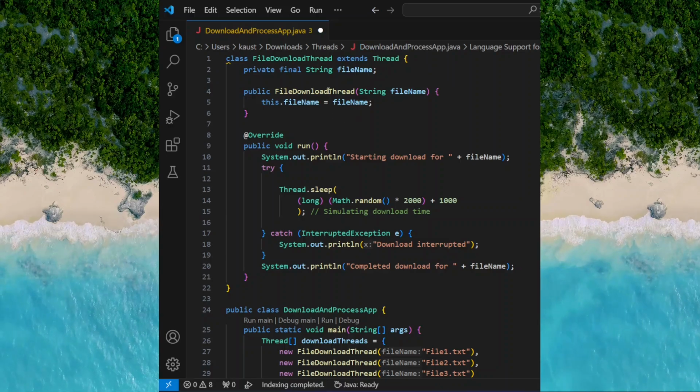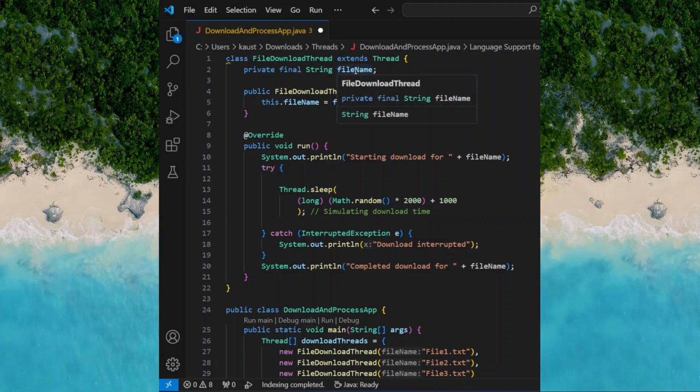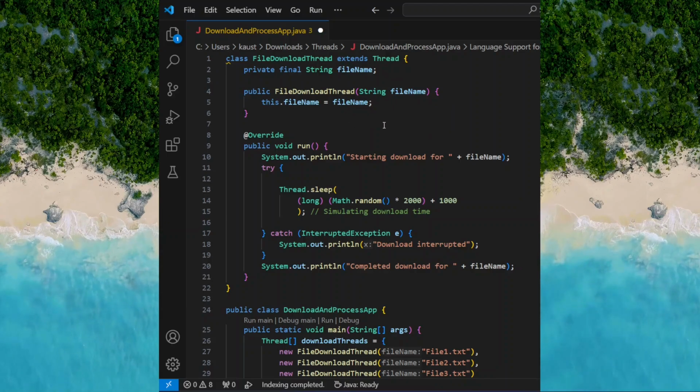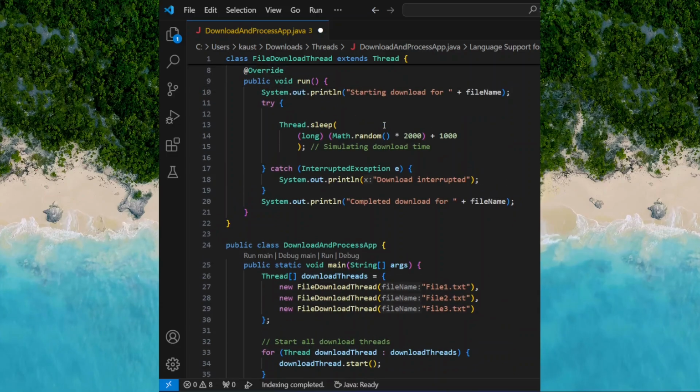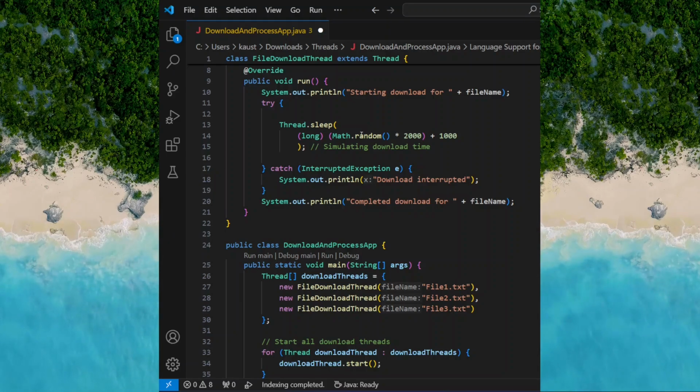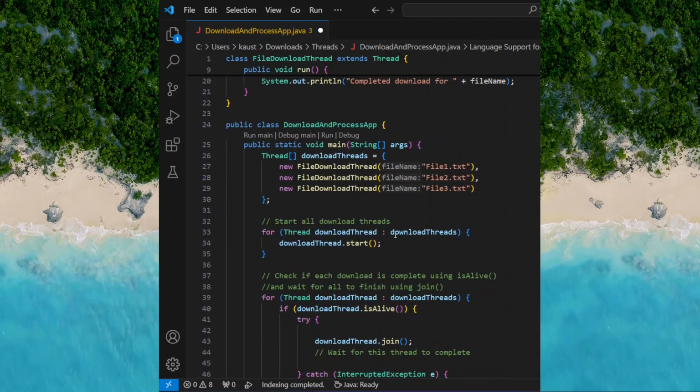Okay. So for that, we have created a class called FileDownloadThread. And in that class, we have a file name data attribute, because each file download will have some file name, and a constructor will initialize that file name. In the run method, what we are simulating here is the download time. Each file will take a different amount of time to download, so that's why we have introduced Math.random, that random factor.